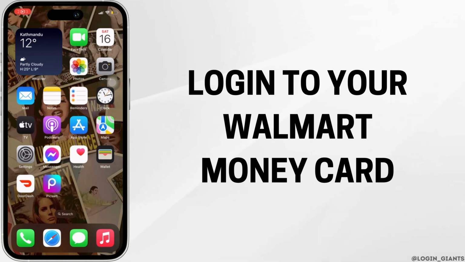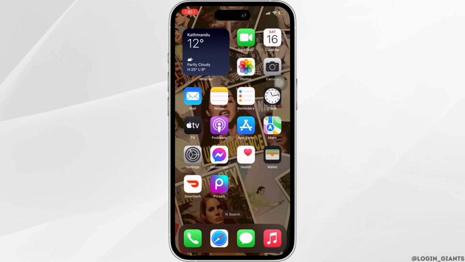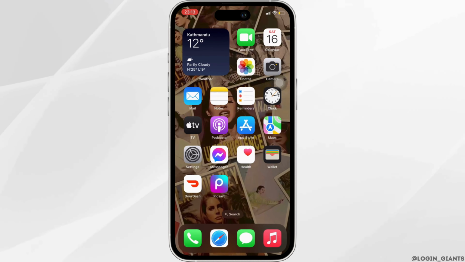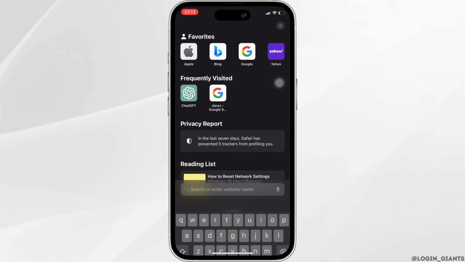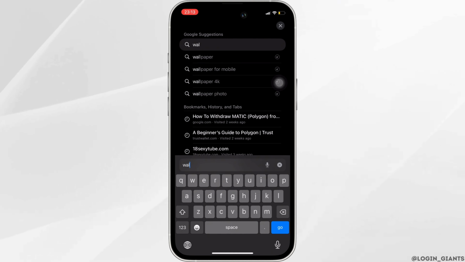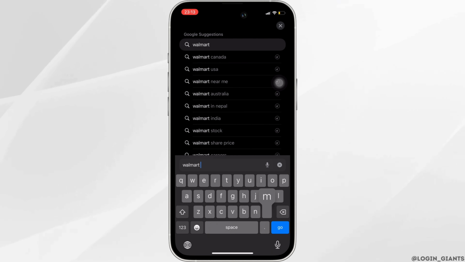How to log into your Walmart MoneyCard. The very first thing you want to do is to head over to any of the web browsers, or you can move into Safari. Let's move into Safari. Once you're in here, in the search bar, search for Walmart MoneyCard.